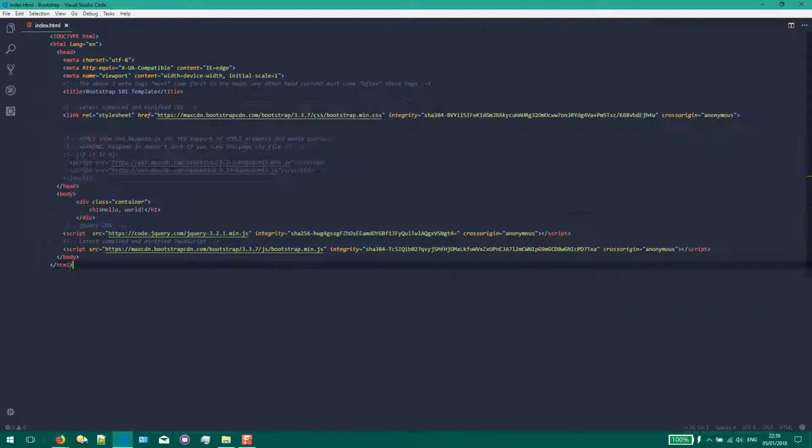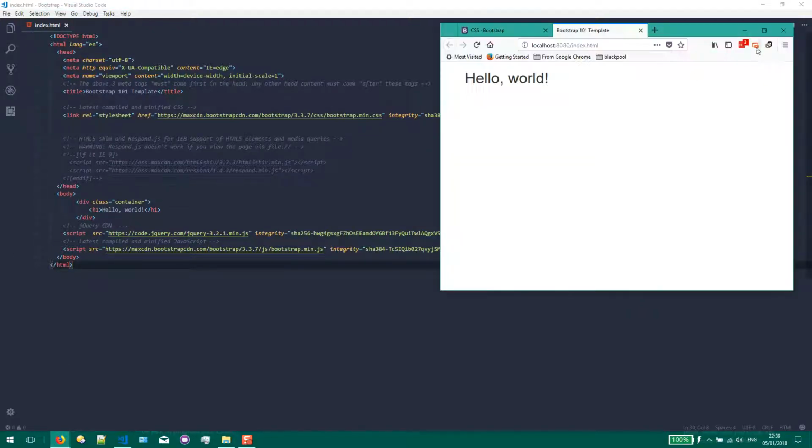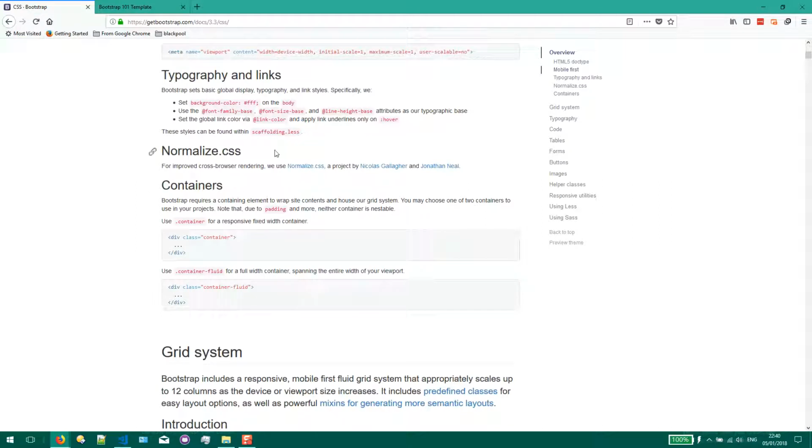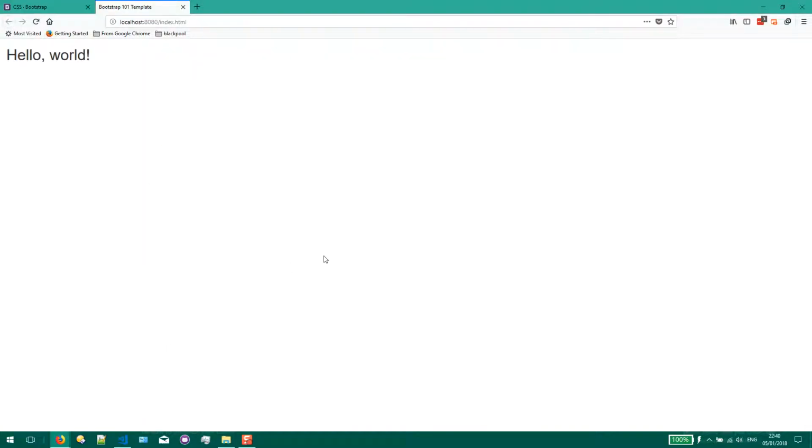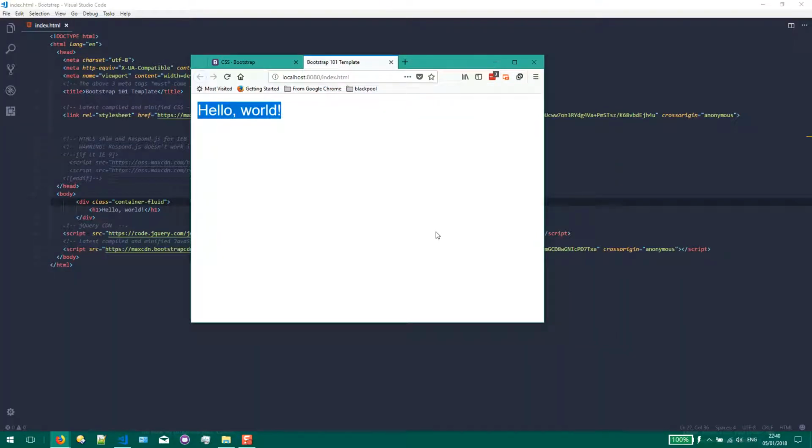Now, if we go back to the Bootstrap website, we can see here they also have one called container fluid. It says use container fluid for a full width container spanning the entire width of your viewport. Okay, well let's have a look at that, see what that does. Okay, we've refreshed. Let's close that because we opened the wrong one. Now you'll notice that the hello world has actually gone back to the left hand side. You might be thinking, okay, well that didn't work. No, it didn't, to a certain extent, but yes it did.